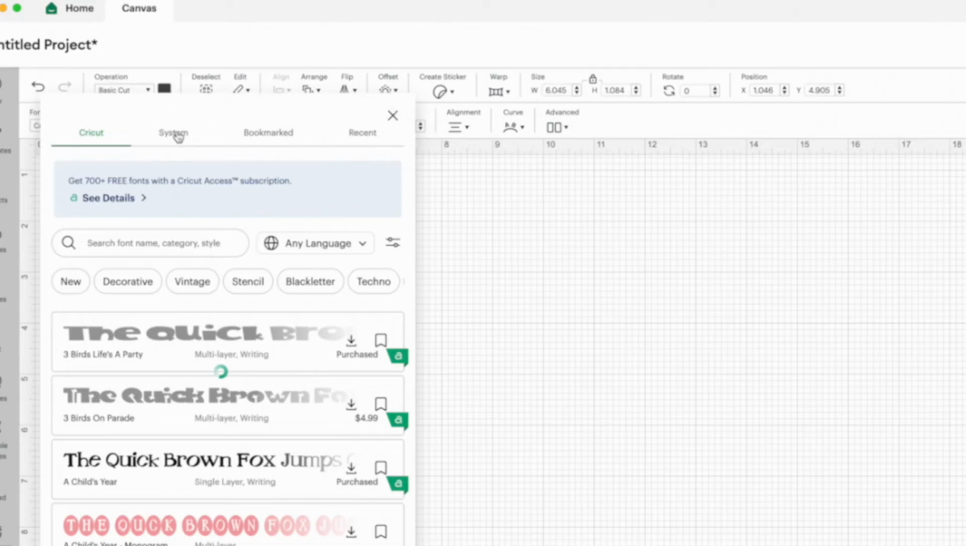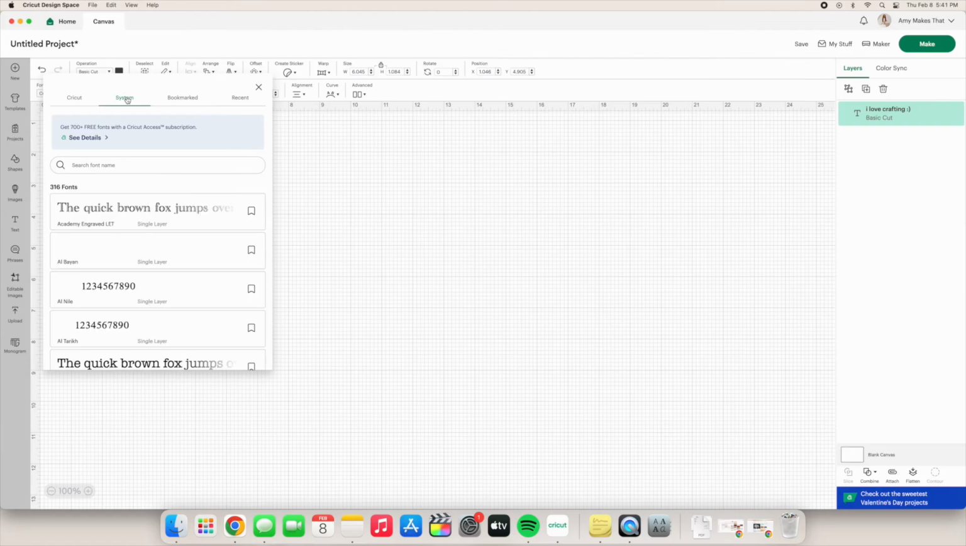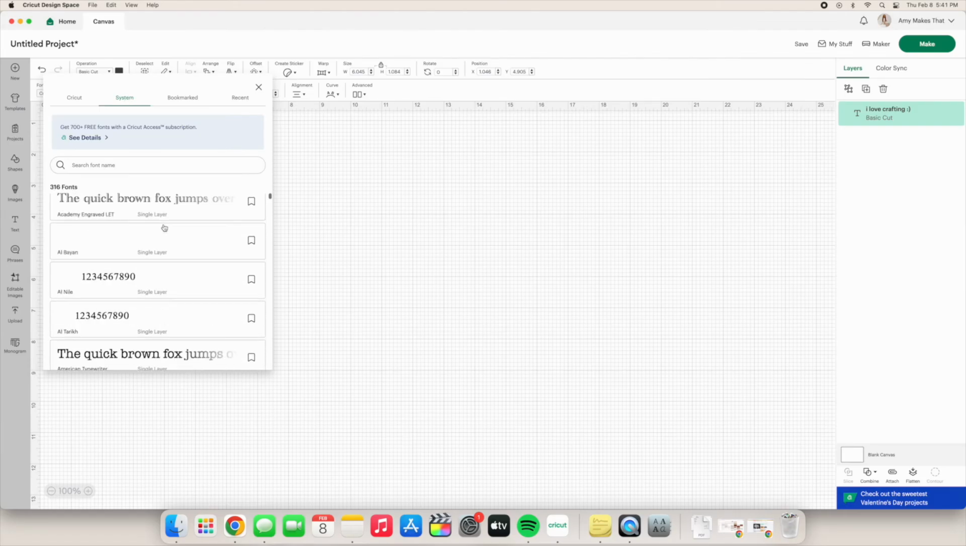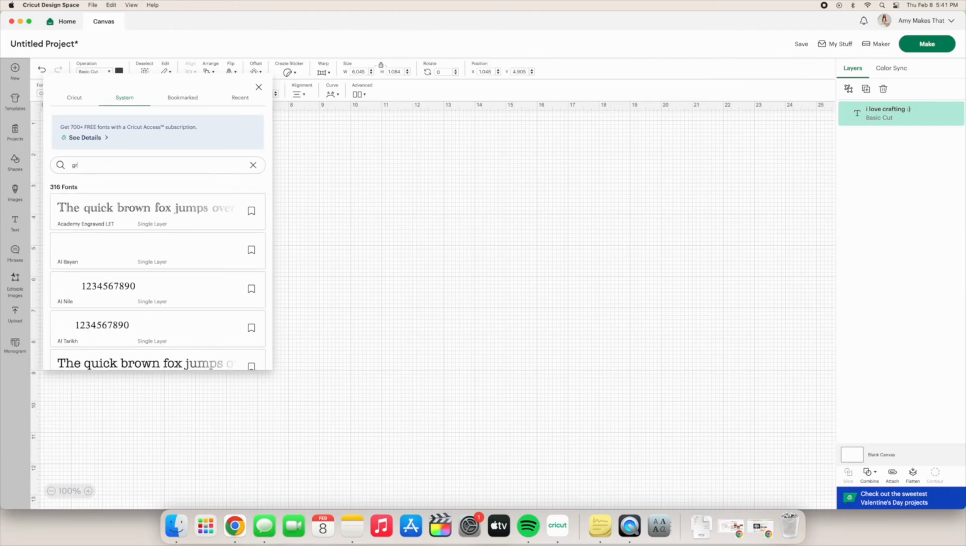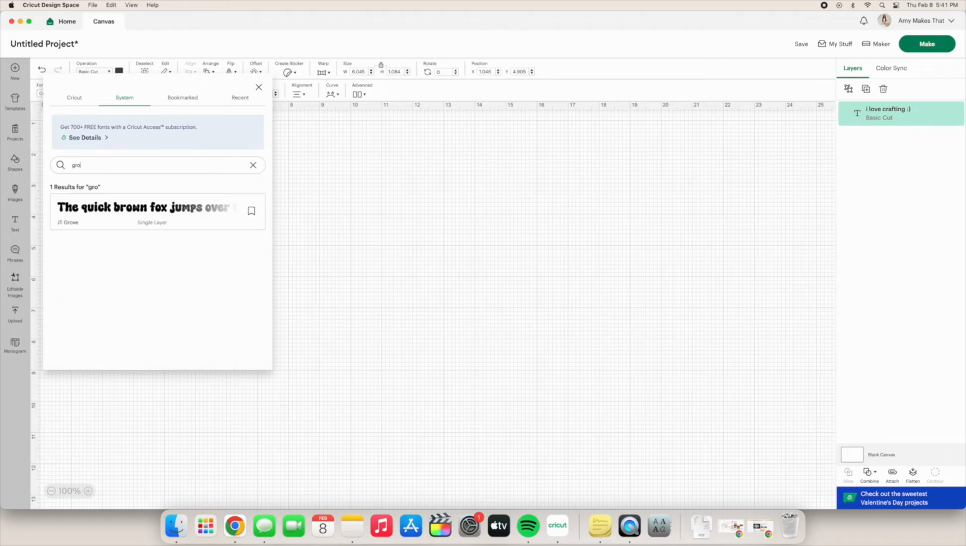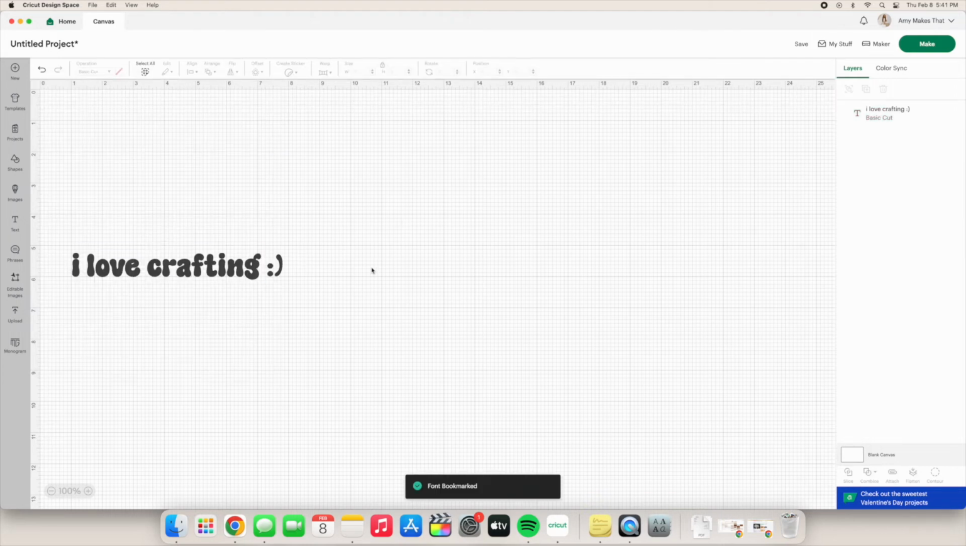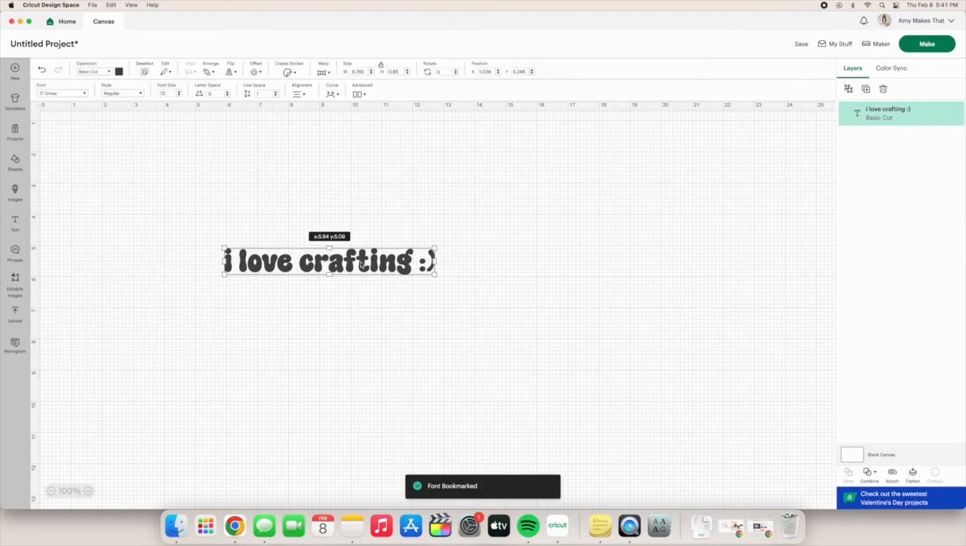It is important to note that your downloaded fonts from your computer will not show up under the Cricut tab. They will be under the System tab. So click on System and scroll down to find your new font, or you can search for it in the toolbar. Make sure it is spelled correctly or enter the first few letters of the font, or else the font will not show up. So click on the font and voila, the text is now changed to your new downloaded font, and you can officially make your project in Cricut Design Space.